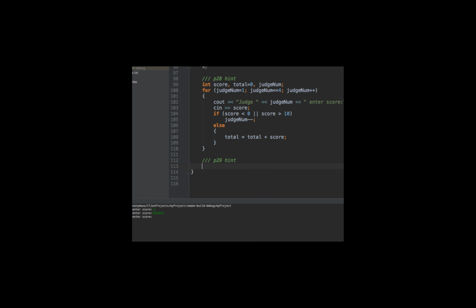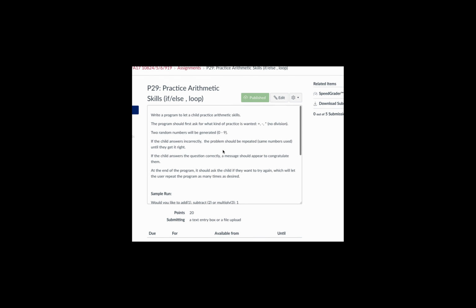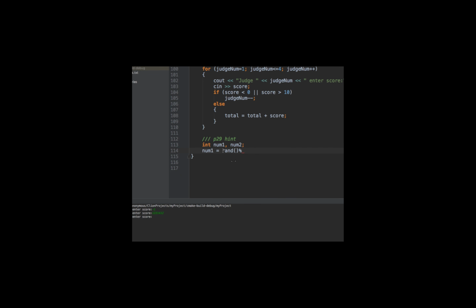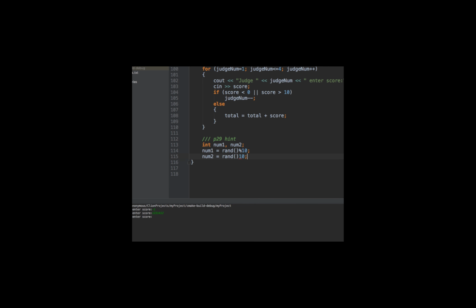P29 hint. Alright, so let's say we're going to have int num1, num2, right? Num1 is going to be equal to my rand from, if I want to make a random number from 0 to 9, help me out. What do I do? 10. Okay, that's my first number. Num2 is equal to rand 10, right? These are my 2 random numbers.